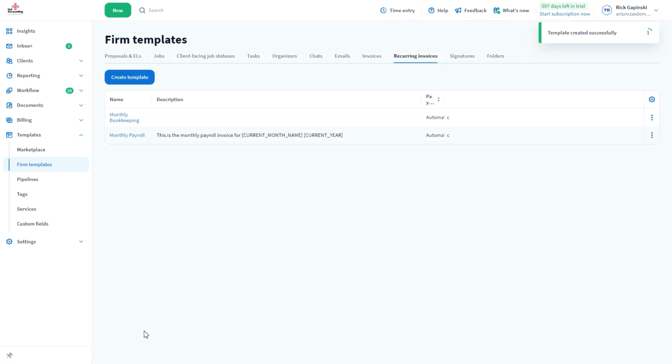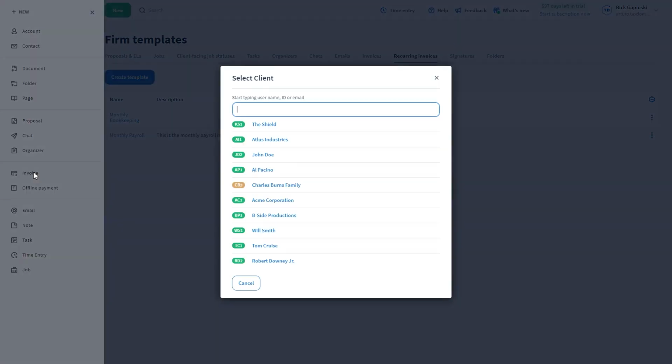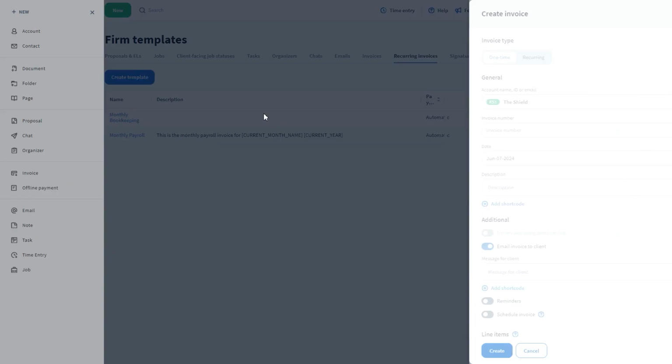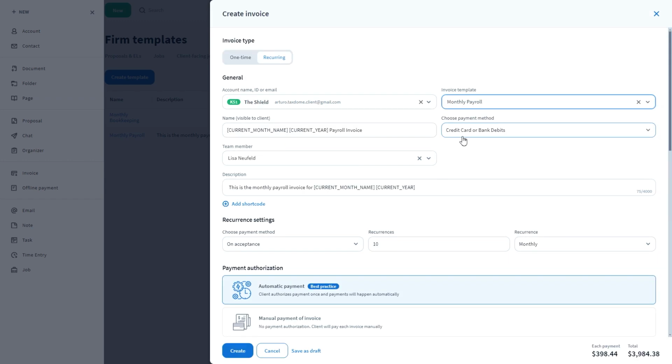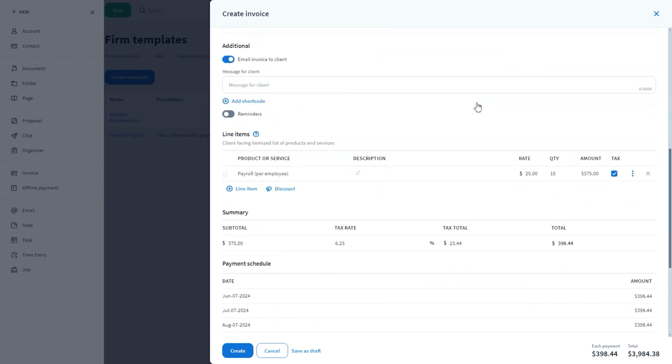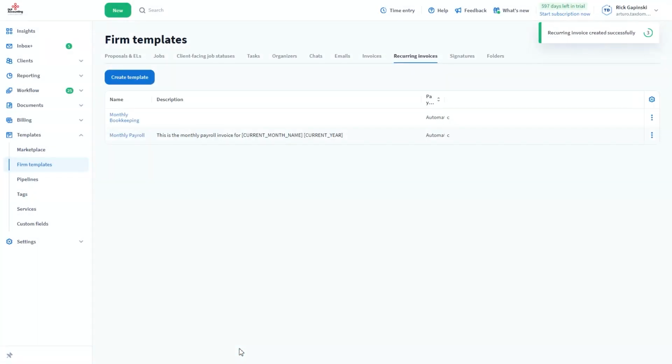To apply an invoice template, we will create a new invoice. Click New and select Invoice. Select any client, click Recurring, and in the Invoice Template section, choose the one we just created. Complete the invoice section with the instructions you've learned in other videos from this tutorial, click Create, and that's it. Now you know how to create and apply recurring invoice templates.